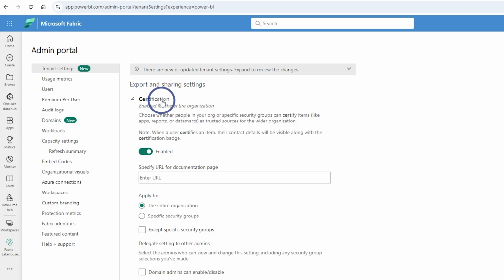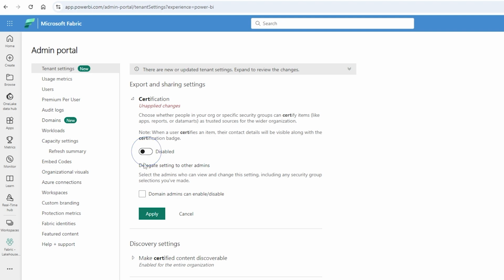You can see here, choose whether people in your organization, specified currently groups, can certify items like apps, reports, right? This is where you have promoted and certified, let's say, semantic models or reports, however you want to indicate them, right? To identify certain status of that object in question. Well, if we wanted to, we could turn this off at an organizational level, right? And say, you know what? I'm going to allow domain admins to enable this. So if I set this up just like this, right? No more at an organizational level is certification available to us at all.